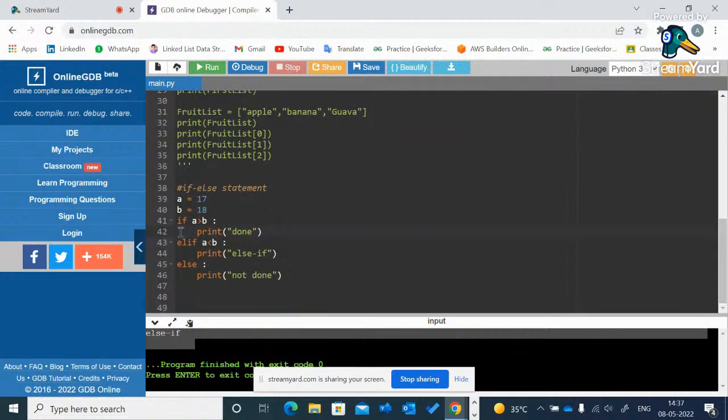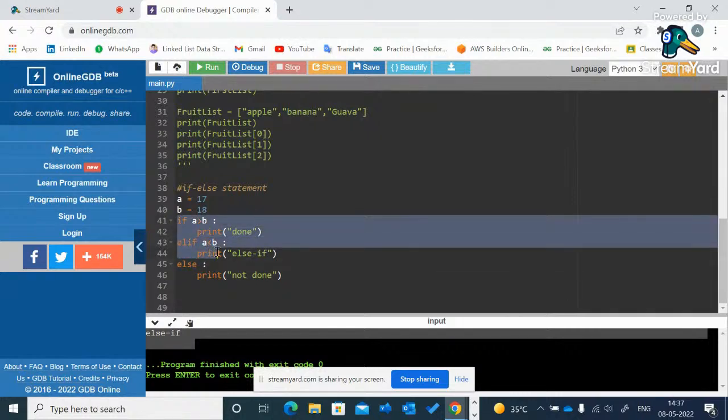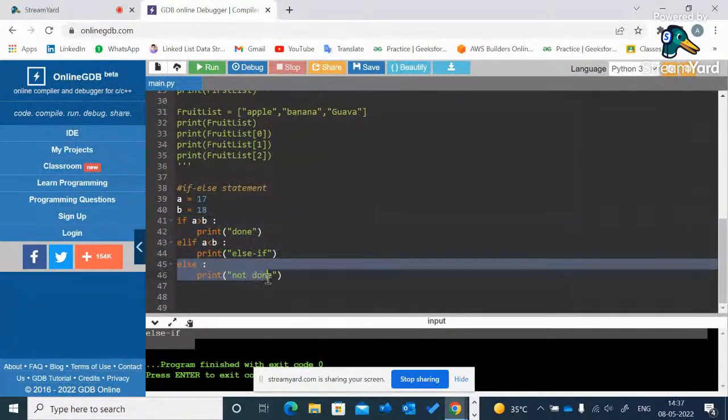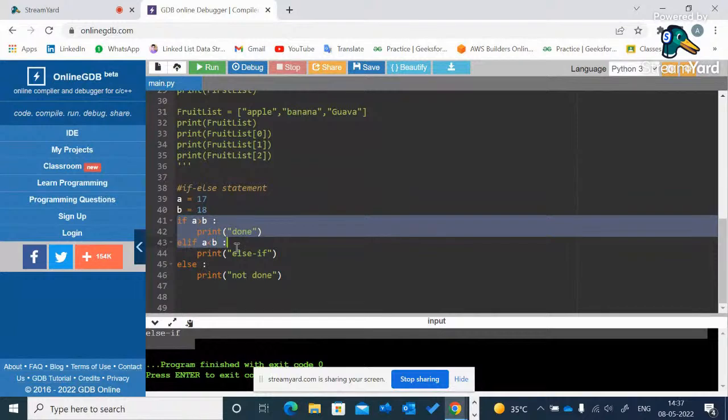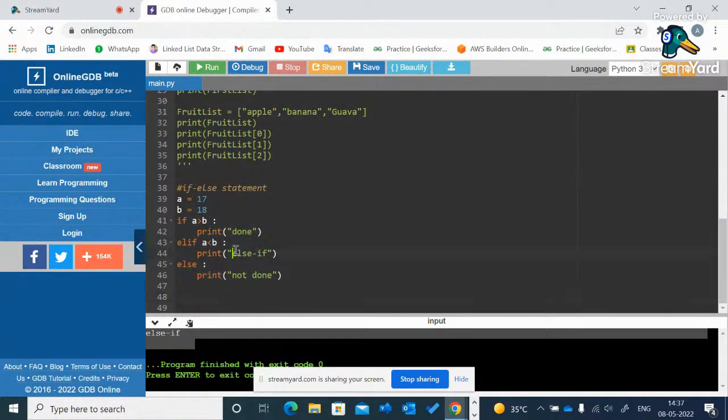So the flow of the code is, the compiler comes to the if statement, this is false, this block is not executed. Then it comes to elif. It doesn't go to else. It only goes to else if none of the conditions are fulfilled. If any of the conditions is fulfilled, it never comes to else. Right? This elif is executed. You can use it in many ways.